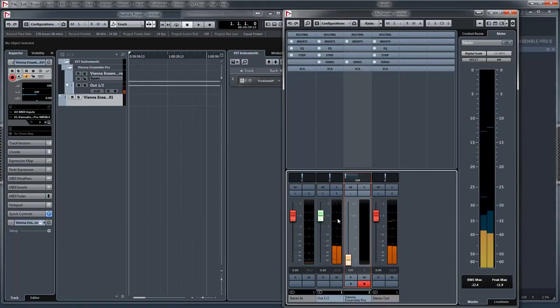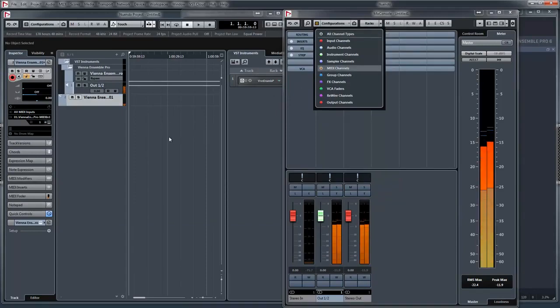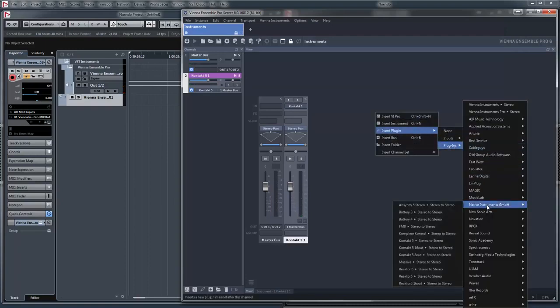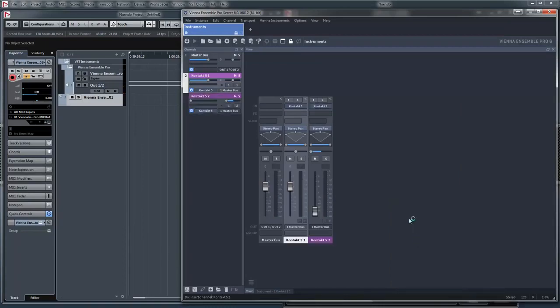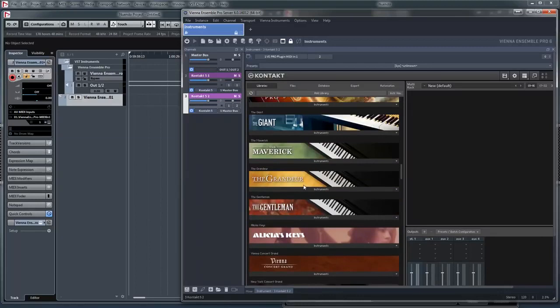This is the audio signal coming back from Vienna Ensemble, and this is the MIDI signal. So I don't need this, so I deactivate the MIDI channels. Now I create another channel, and let's choose a piano.